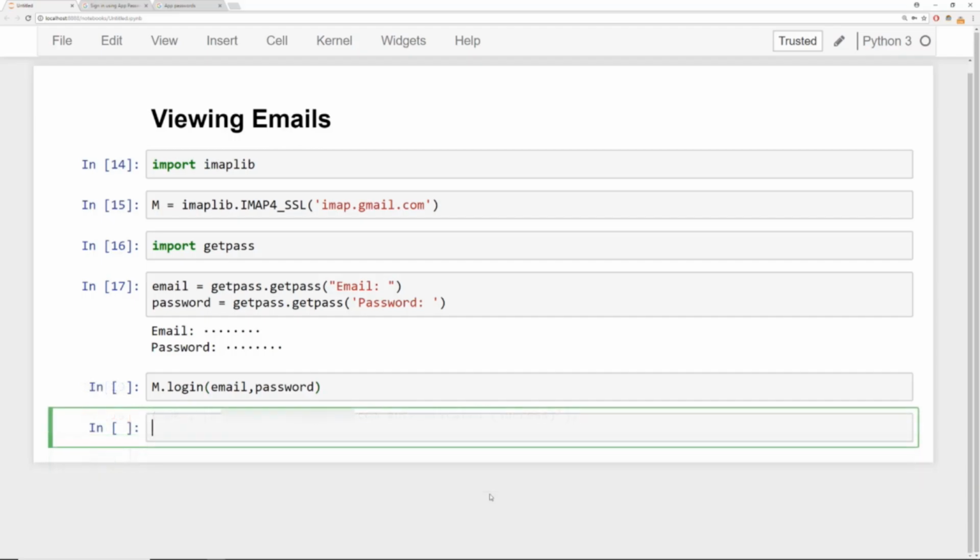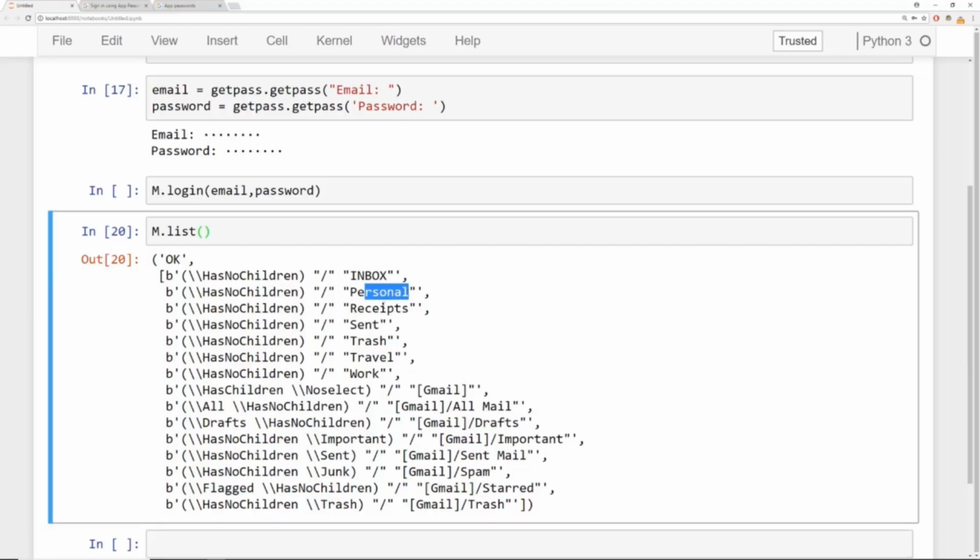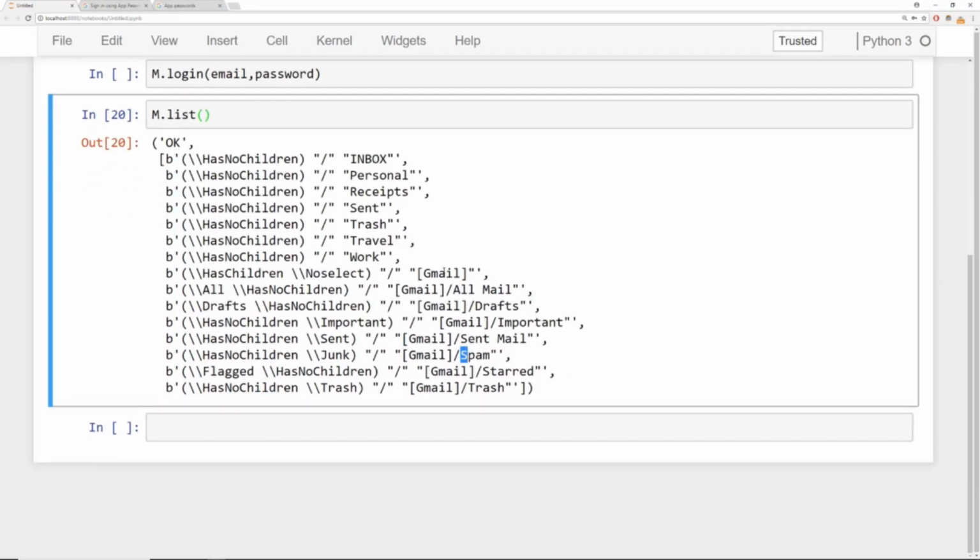Once you've done that, you'll be able to type in m.list as a method, run that, and you can see everything that you can check in your particular email. Typically, you'll be checking your inbox, but you can also check personal, receipts, sent, trash, things labeled travel or work, drafts, important, sent mail, spam, starred, trash. So there's lots of different options, different flags that Gmail or other email providers have for you.